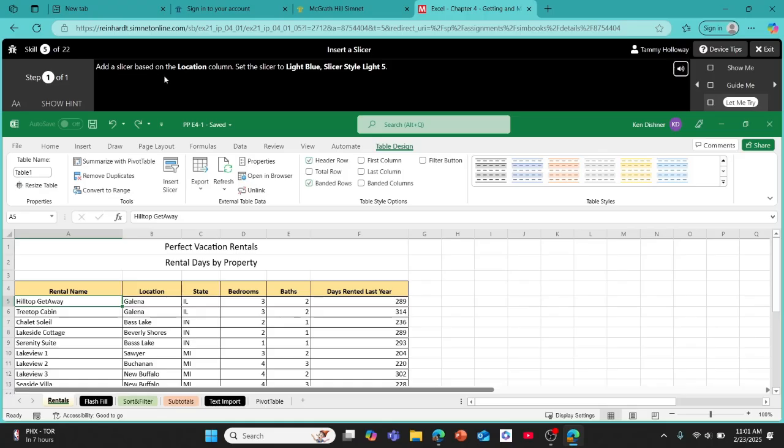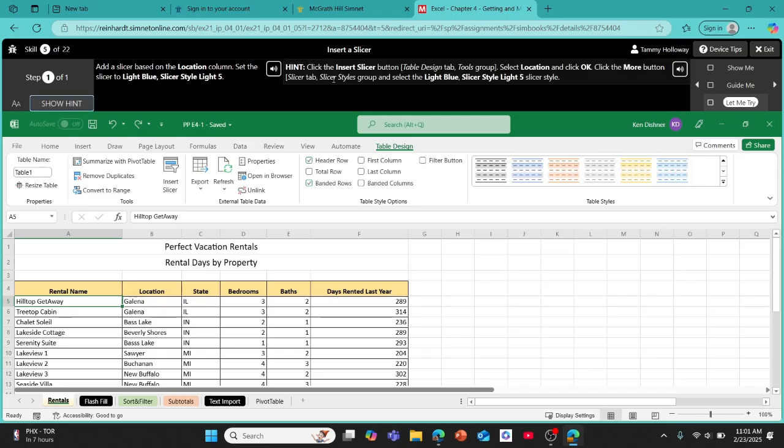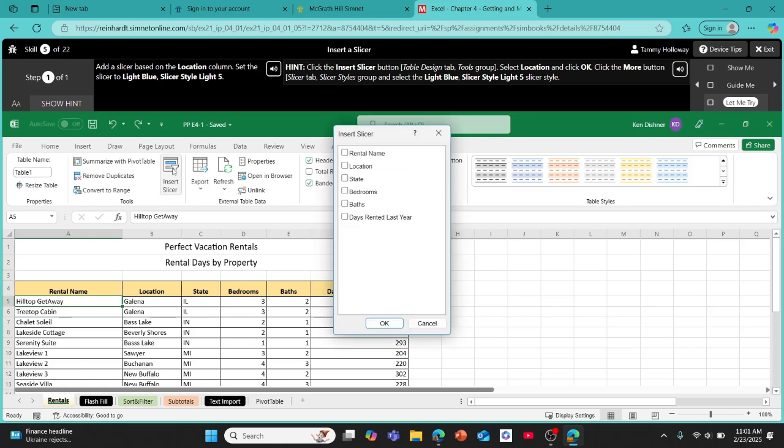Add a slicer based on the location columns. Set the slicer to light blue, slicer style light 5. Show the hint. Click the Insert Slicer button. So that's in the Table Design tab under Tools. Go here. Insert. Select Location. Click OK.